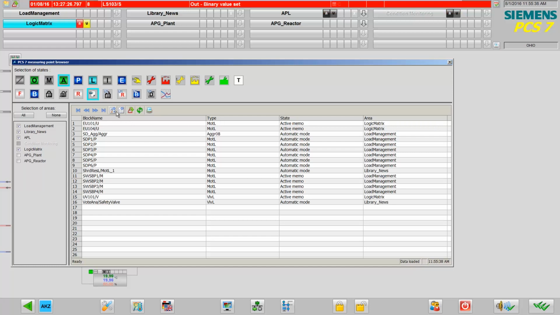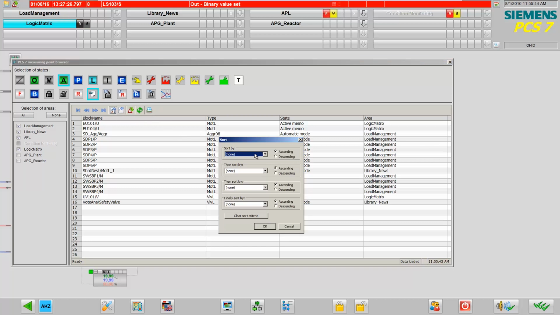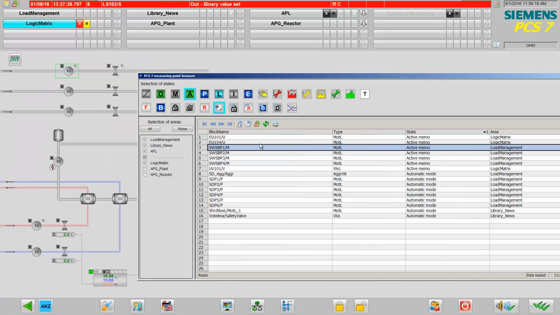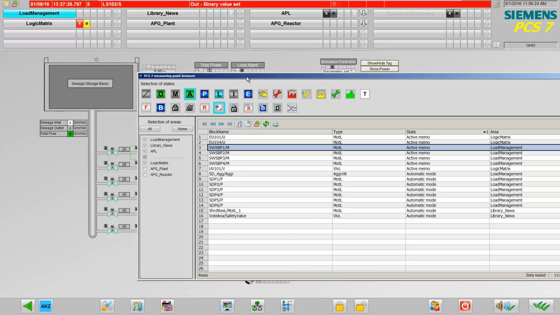Now you have the option to sort this filtered list, for example, according to measuring point status. First, you can see all the measuring points that have an active node, and second, all the measuring points that are in automatic operating mode. Now you have the option to jump from the view directly to the measuring point used. The measuring point selected is highlighted accordingly.